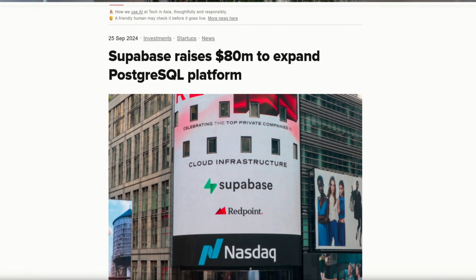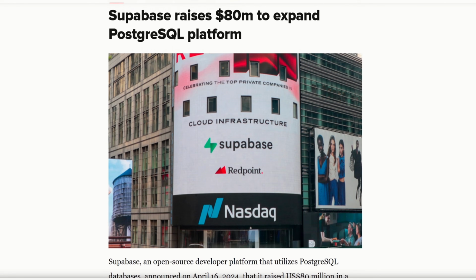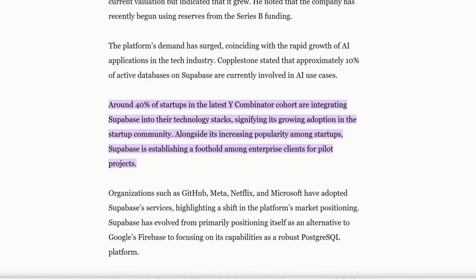In fact, 40% of startups that are coming out of Y Combinator, one of the biggest accelerators in the world, are using Supabase as their database. So you know you are using something that is actually used in the industry.